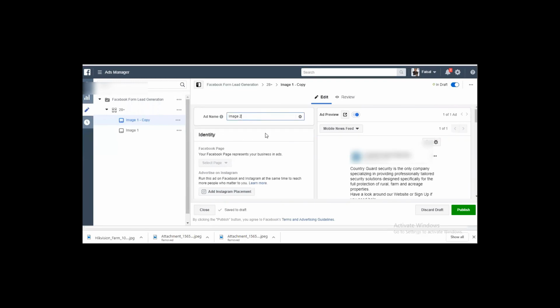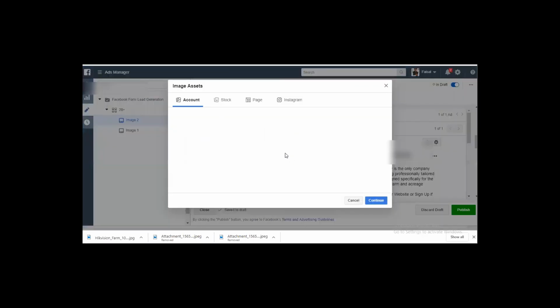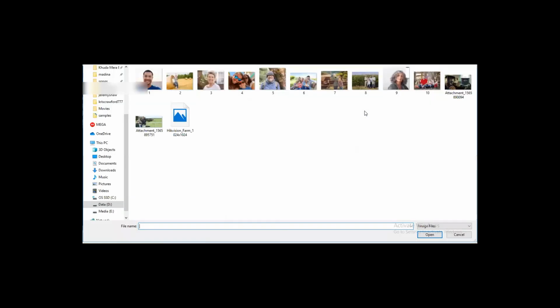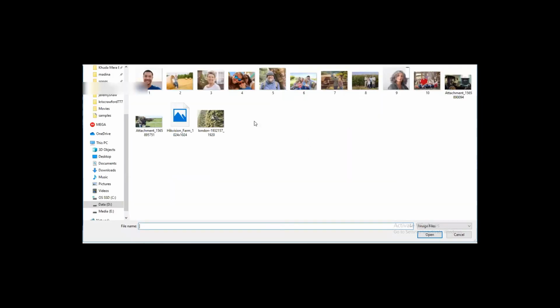First of all, I am changing its name to image two, and then from here you can change the image. Change image, upload images, and then select the image. Sometimes if the image is not according to the required pixels or dimensions, this error will appear. So you can use Canva or Photoshop to resize the image, or you can use another one. So I am using the other image.